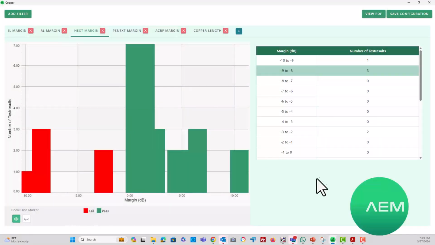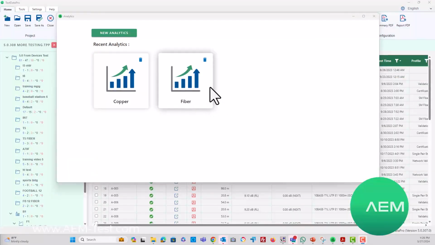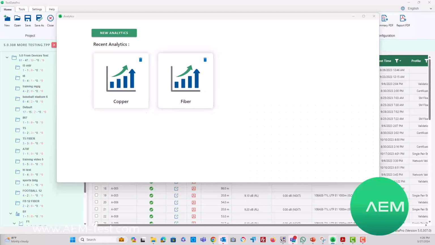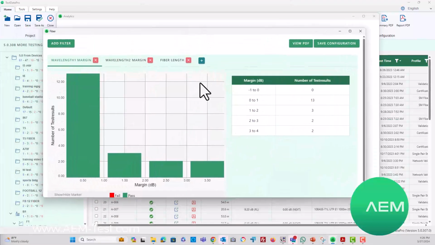by that information as well. So that's the analytics. Let's take a look at fiber real quick in the analytics. And again, this is going to open up in another window. So here you've got wavelength 1, wavelength 2. So of course, if it's multi-mode, it's 850, 1300. Single mode, 1310, 1550.